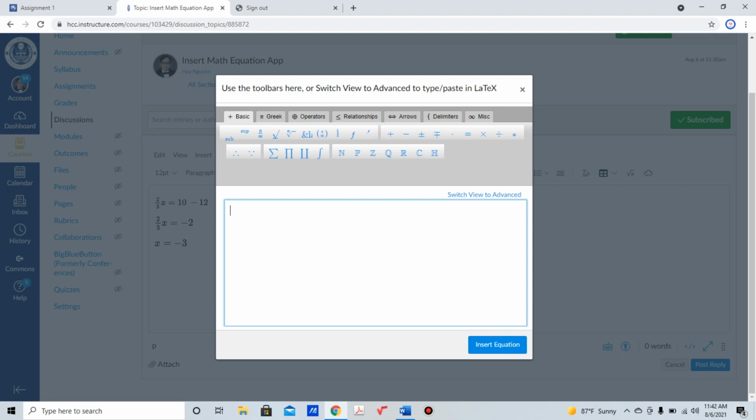So I want to put a square root of x, right? I click square root, and you click x right here, and you click minus, and you click minus right here, 2, right? And you can click insert equation.